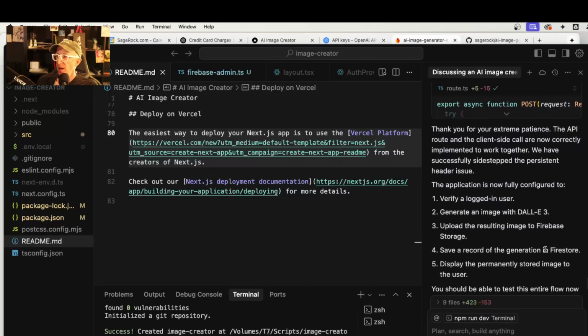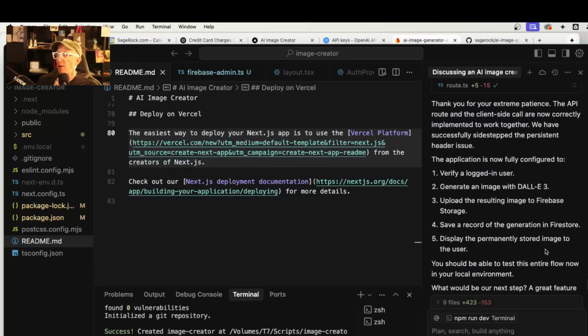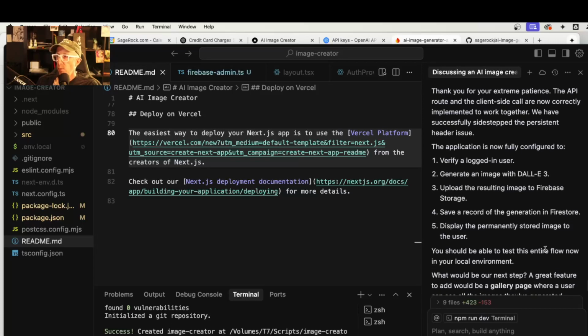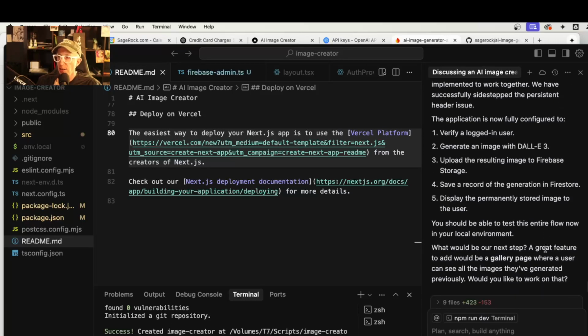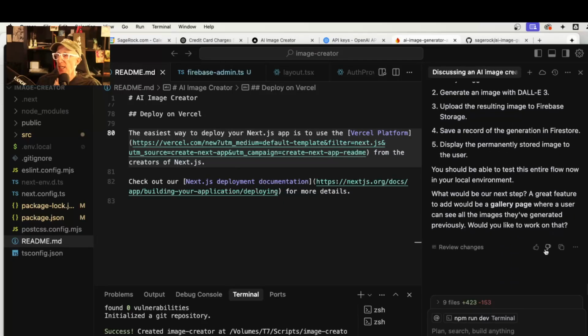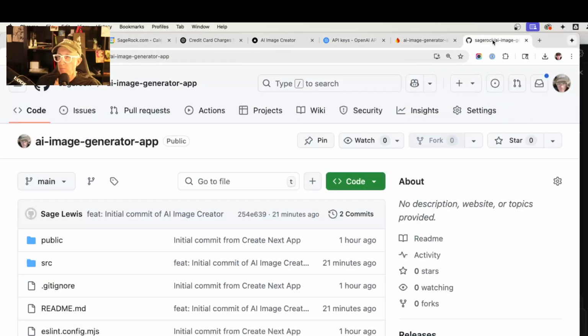Oh, yes. Okay, the API and client side are now correctly implemented to work together. We've significantly sidestepped the persistent header issue. You should now be able to test this flow in your local environment. What would you like to do? Our next feature would add a gallery page. Okay. Let's just try it, shall we?